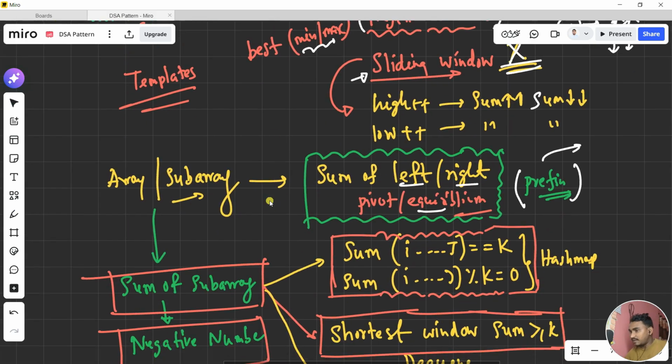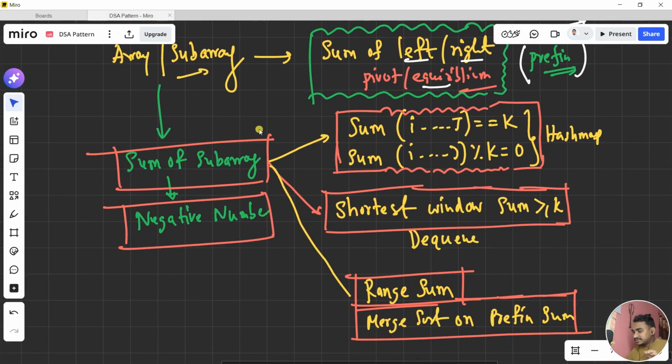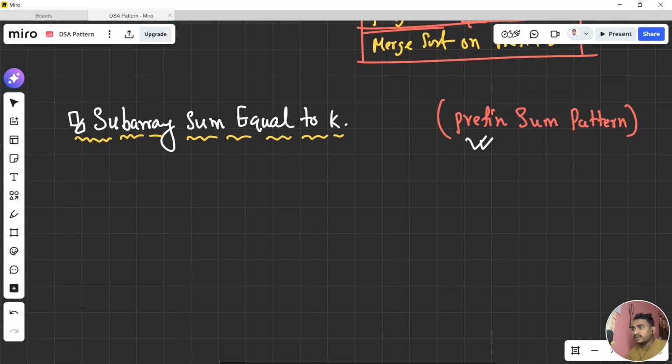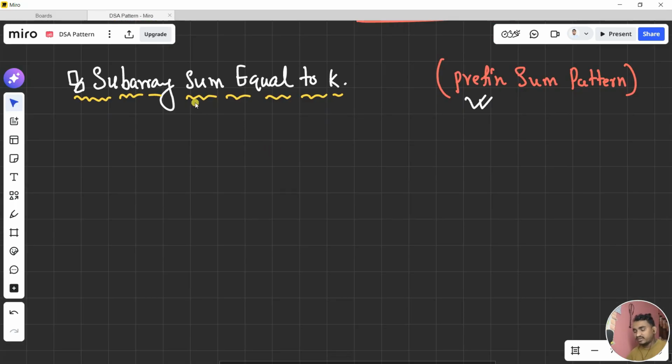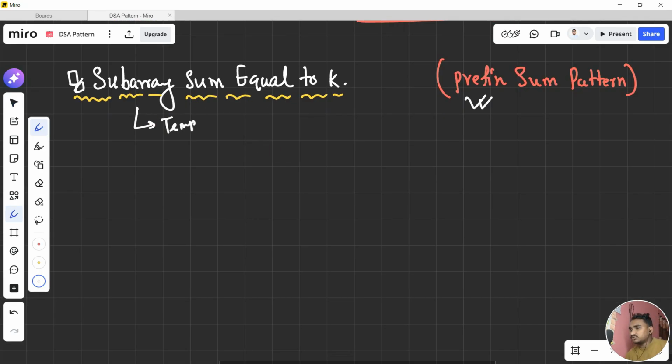Now the second question is related to the sum of a subarray with negative numbers, and you need to find a subarray sum which is exactly equal to k. If it is exactly equal to k, or divisible by k, then you can think of a hash map. Why a hash map? We will discuss it right now. So you can see the question of finding a subarray sum equal to k exactly matches our template. That's cool. Now let's see how we can solve this problem.